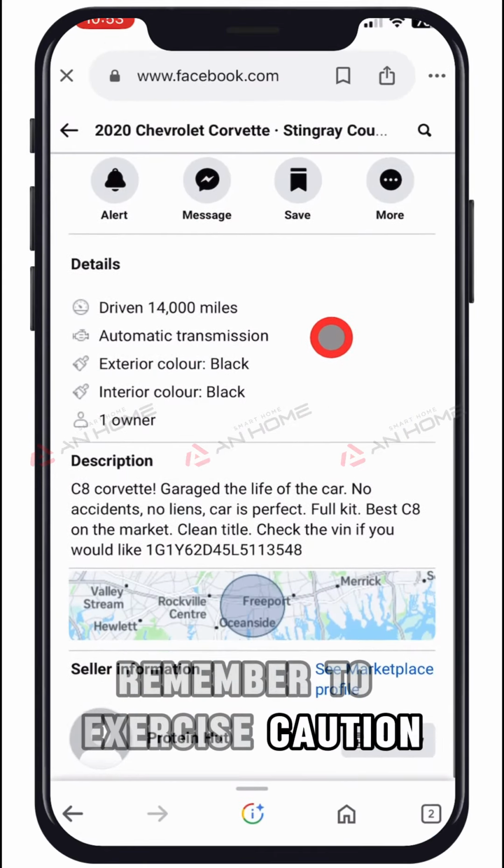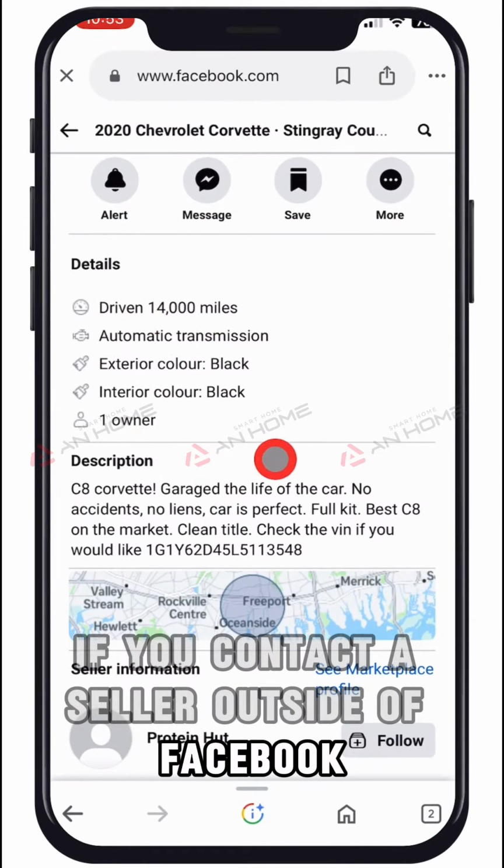Remember to exercise caution if you contact a seller outside of Facebook.